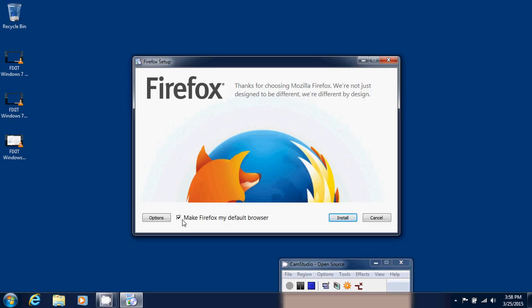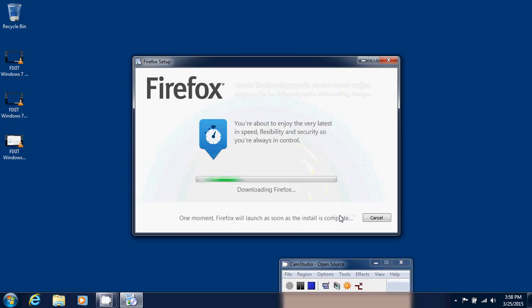There's a little check mark that says make Firefox my default browser. So if you plan to use only Firefox and always Firefox, that is a good idea. You can leave the little check mark to make Firefox my default browser. Click install, and now you will have a Firefox download that's going to progress.